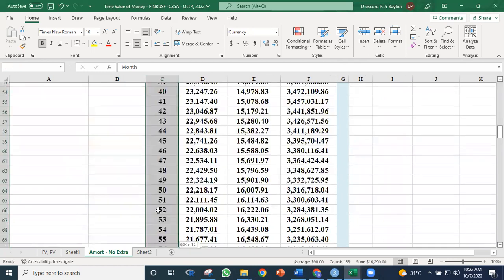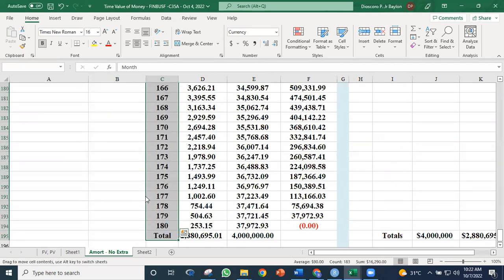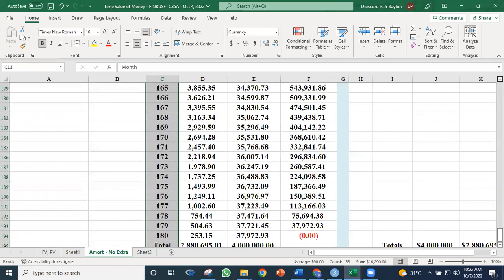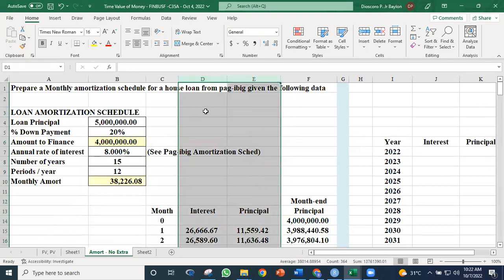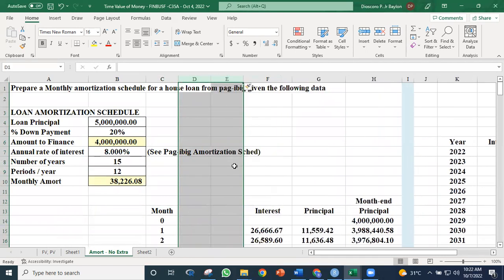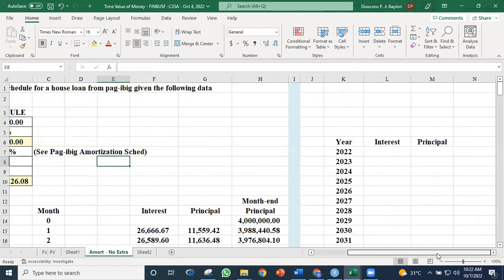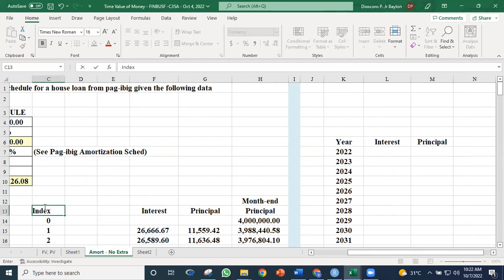Let's move this, okay, I think we better add two columns here, insert. Okay, what do we need, guys? We need to generate the month here. Let's call this index. Let's change the name. And then here we have the month.